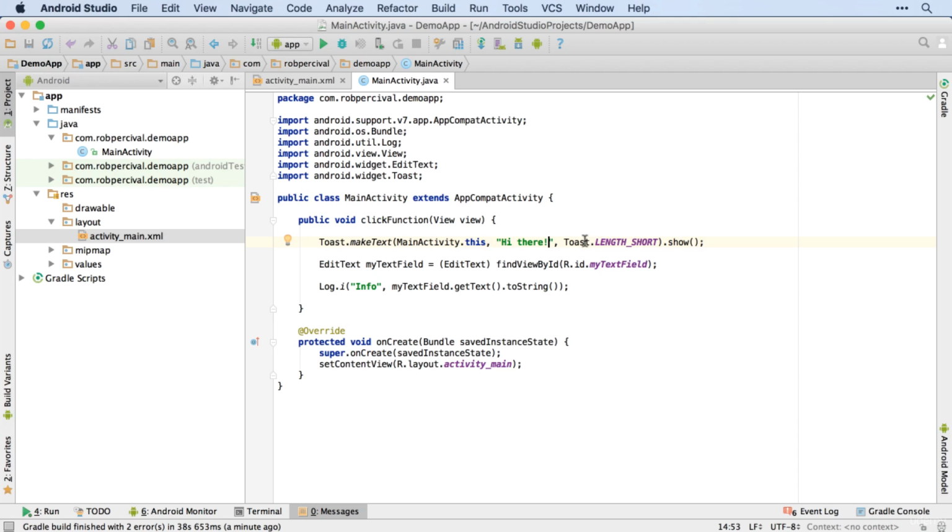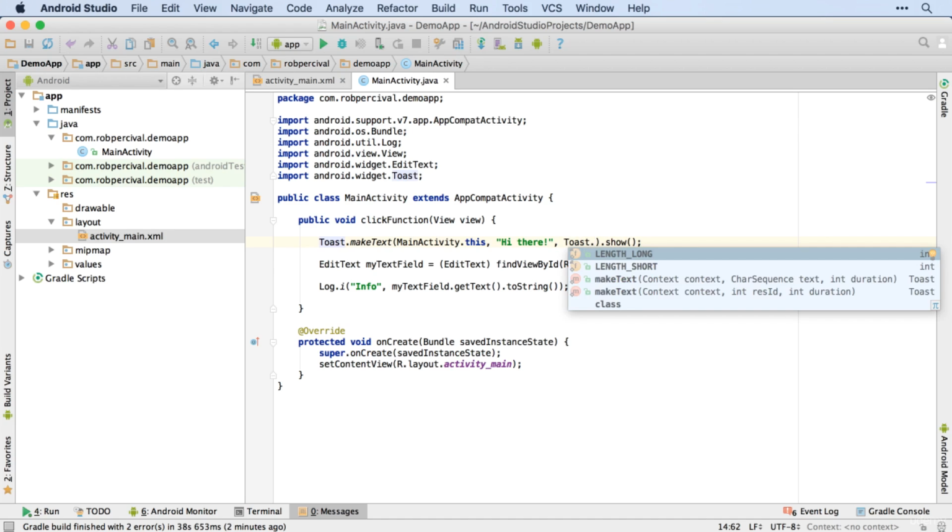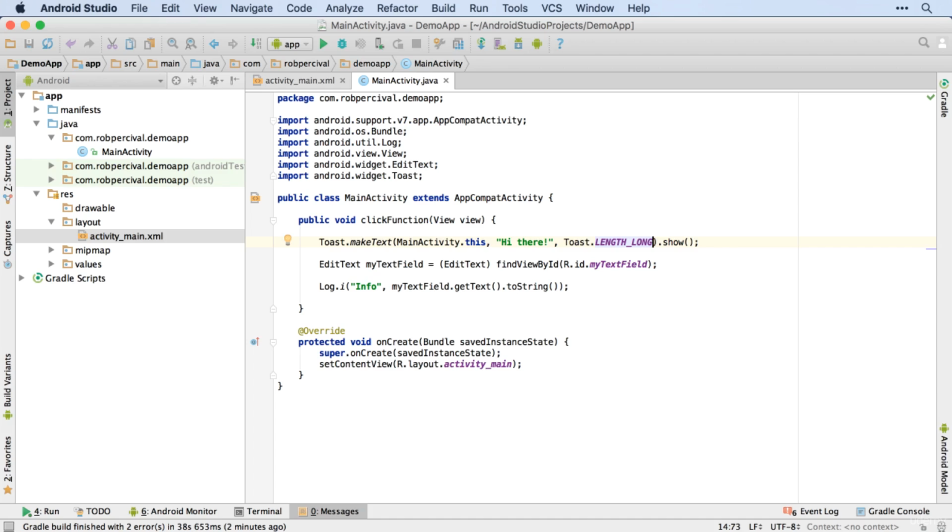And then we just decide the length that the toast will appear for. And you can see we can use Toast.LENGTH_SHORT, or we can also use Toast.LENGTH_LONG. Those are the only options. We can either make it a very quick appearance or a slightly longer appearance. And then we use .show to actually make the toast appear.